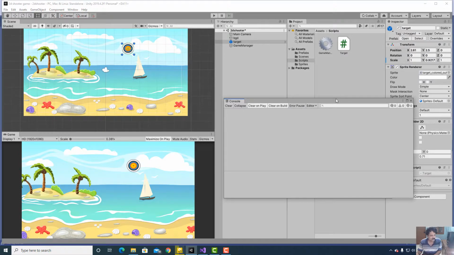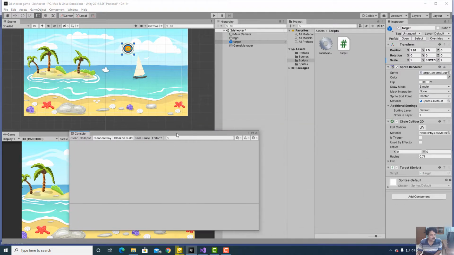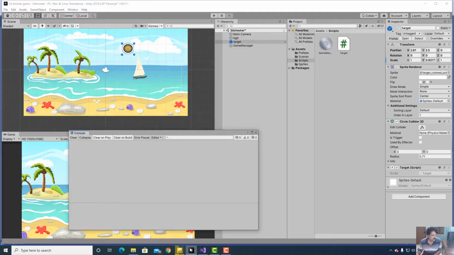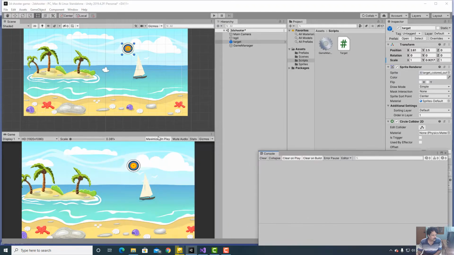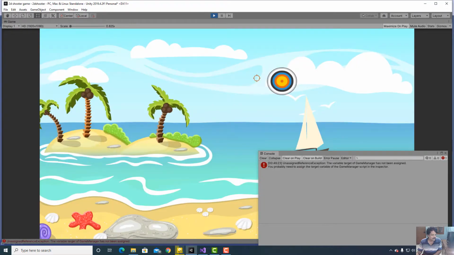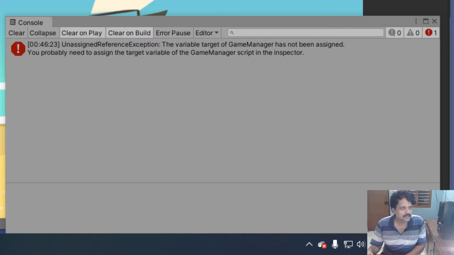So with this, now the next thing we are going to do is we want this script to run in the start. So that's why we have already added it. In start we have added it. Now if I run the game, so what we shall do is run the game now. When we run the game, you can see this has been created at this part. Okay, but there is one error here. You are seeing an error. Target object has not been assigned.